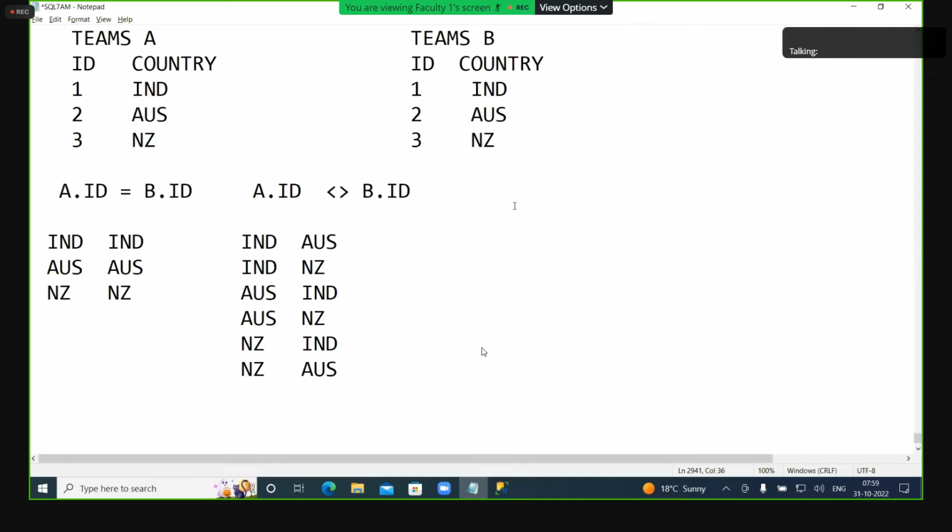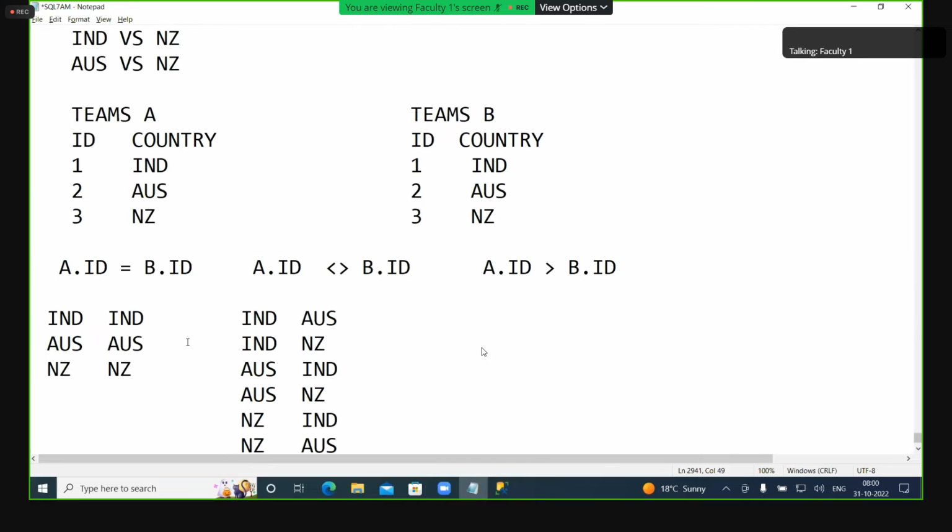Then tell me, A.id greater than, or greater than what? A.id greater than B.id. Next one. 1 compared with 1: 1 greater than 1? No. 1 greater than 2?